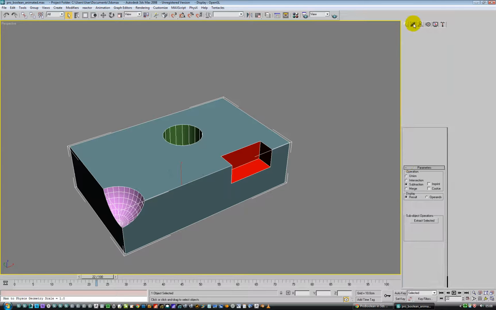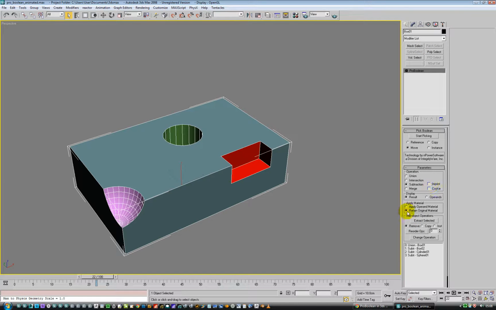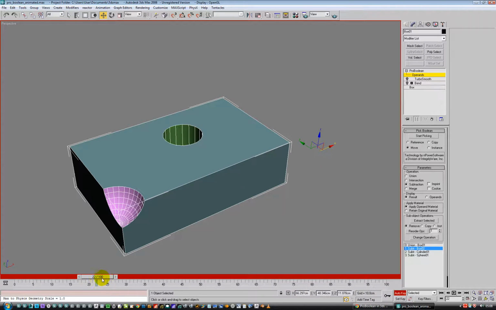What we can now do is go to the modifier panel. Then we can go to pro boolean operands, and select such as the box, for instance, and hit the move tool, and we can move our operand, which is the box, so we can animate this. So let's go to auto key, set a key, and then go to, say, frame 15. We're going to drag it in, so it's in. So that's now animated, so that's cool.